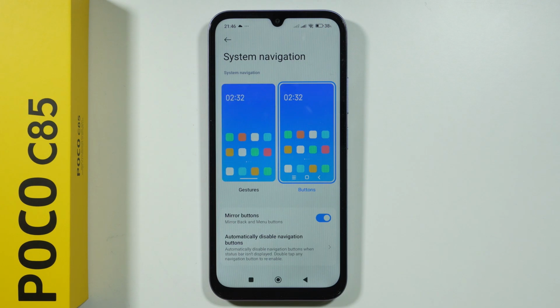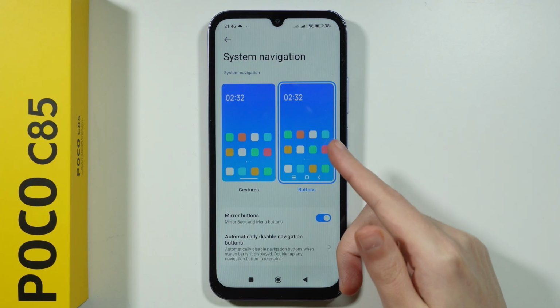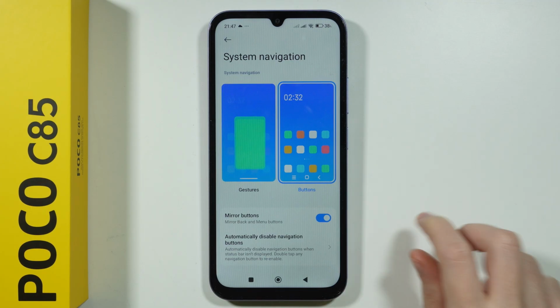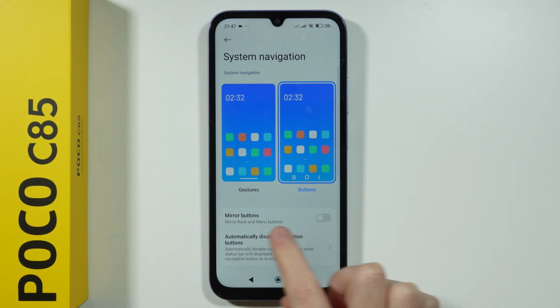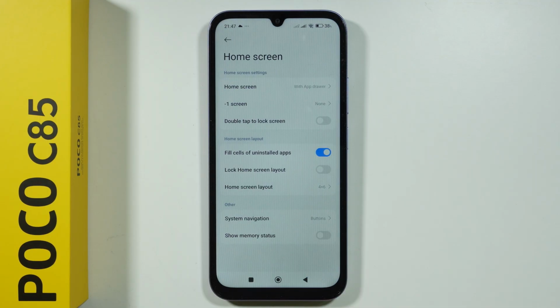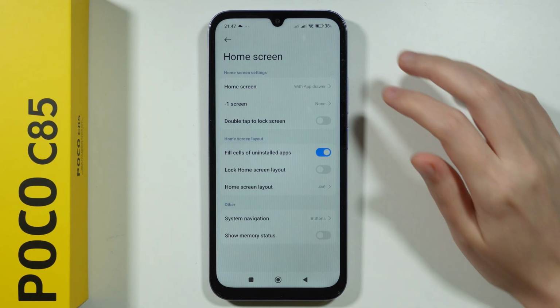If you want to go back on POCO C85, what you can do is simply use the back button, if you of course use buttons for navigation. In this case, the back button is this triangle. It can be positioned on the right side or the left side, depending on if the mirror buttons option is on or off. So you can just simply tap over here in order to go one step back.